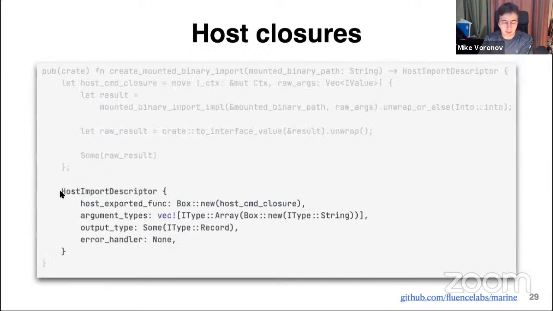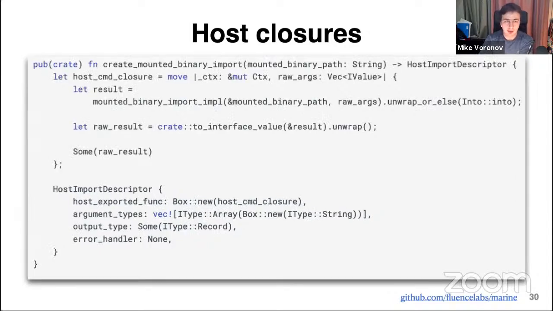And to provide Marine with information about types and some linking information that the runtime must know to link your host import to some module import, you just fill in these several fields, specifying argument types and output types. Basically that's it, just an example of a closure. So again, if you consider different runtimes, you could see that there is a lot of code for lifting and lowering values that you should write yourself.